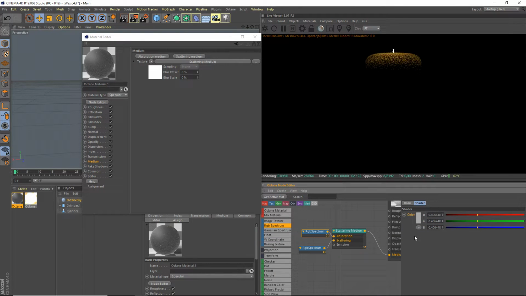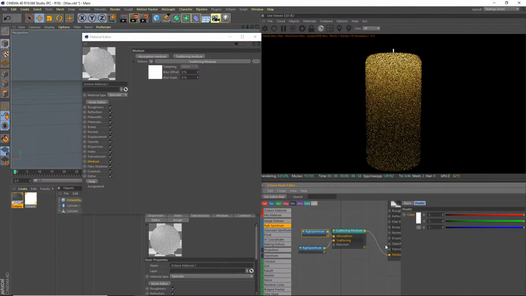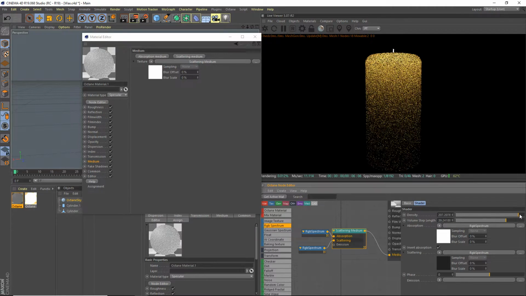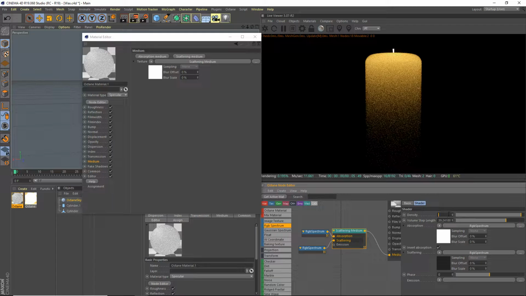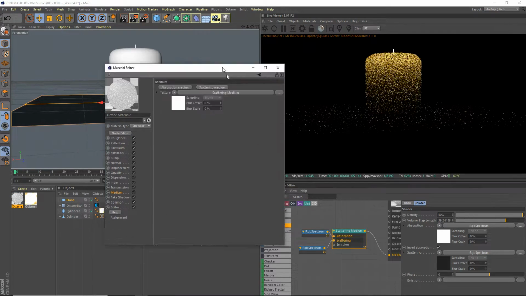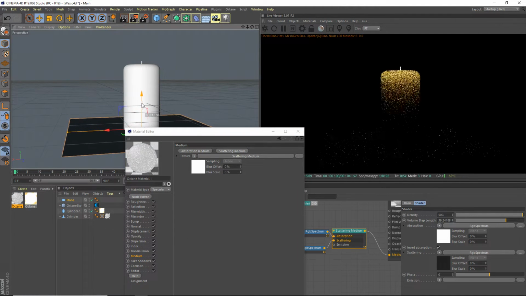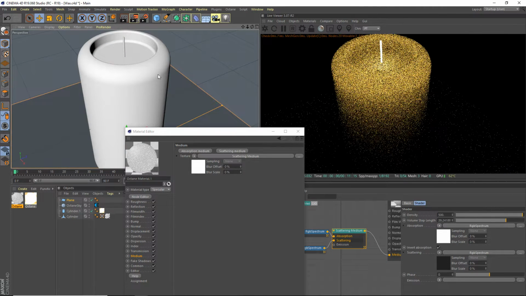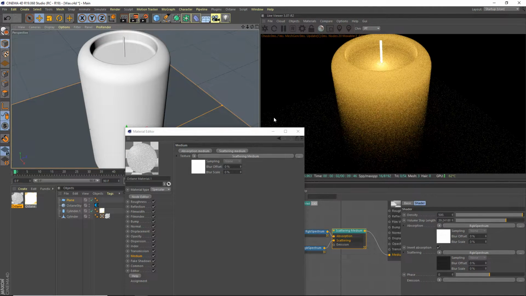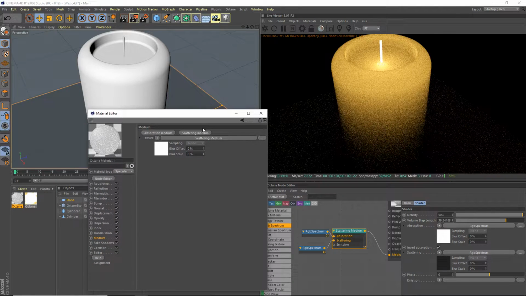Okay. Maybe darken that a bit. Actually, we'll make it completely white, and then we'll change the density. So maybe a density of about 500. That looks okay. I'm going to add a plane here so you can look at it even more and visualize it. And that is pretty much a very basic wax material.